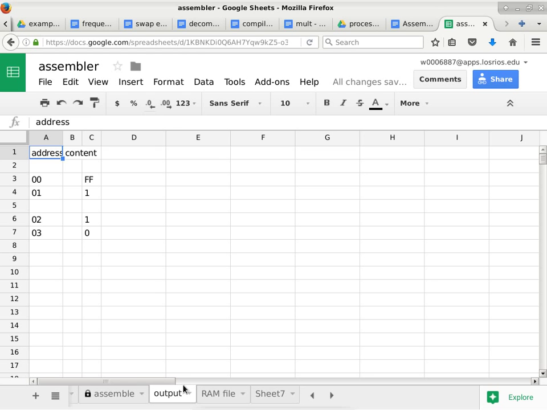So 0, 0, 0, 0, 0, 0, 0, 0, and then 0, 0, 0, 0, 0, 0, 0, 1 is representing the quantity of 1. I don't get why those particular locations are the ones that are chosen. Because I have nothing else using RAM locations. This is the entire program.